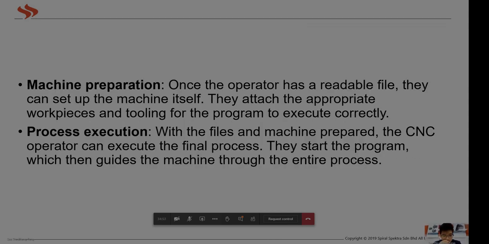So basically it requires two things. One is machine preparation, where once the operator has a readable file, like I said earlier, they can set up the machine itself, attach the appropriate workpiece and tooling for the program to execute correctly. Basically, it's more of a self-running machine. So you need process execution. With the files and machine prepared, the CNC can operate and execute the final process. They start the program, which then guides the machine through the entire process.